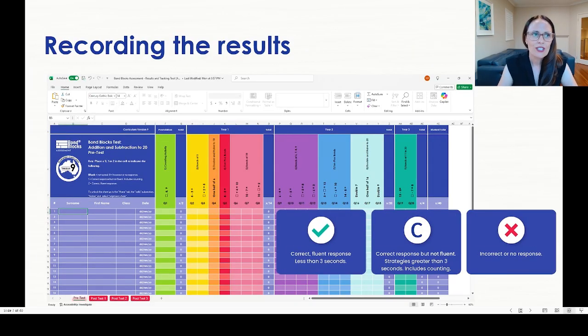You record the results in the Excel tracking tool, and as you type them in, you give them a 2 for the tick, and it will come up with a little star that's completely coloured in. If they got a C, then you type in number 1 and it will come up with half a coloured star. And if they got a cross or a dot, you type in 0 and it comes up with an empty star.